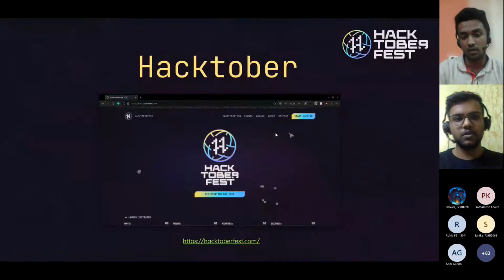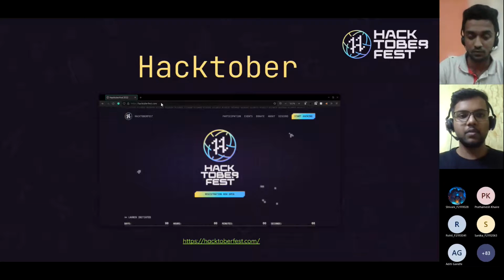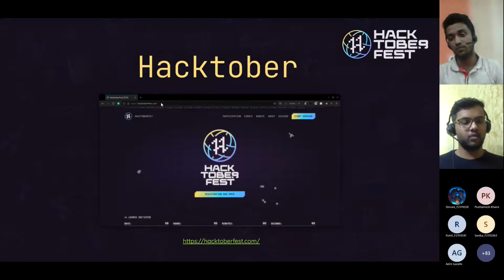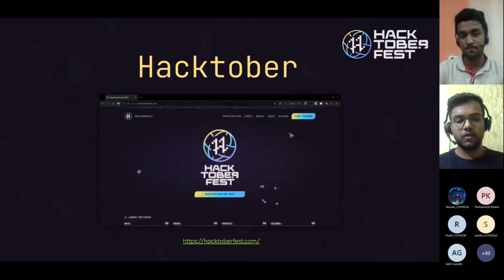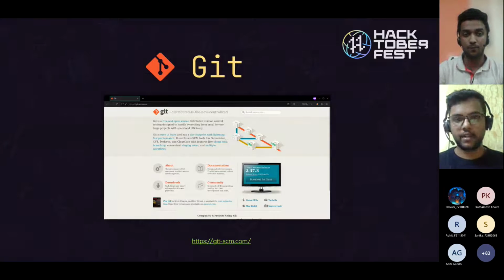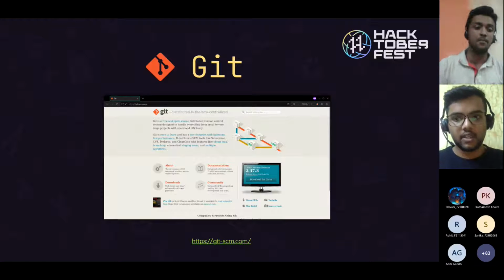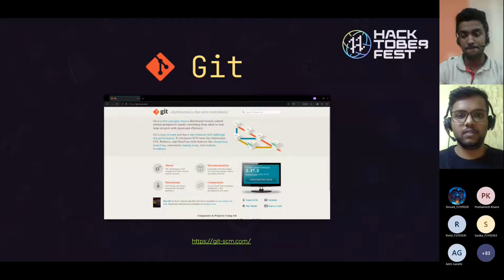Okay. So what is Hacktoberfest? As Abhishek has explained what Hacktoberfest and GitHub are, they go hand in hand. But before going to Hacktoberfest, I would just like to elaborate on Git. So what is Git? Many of you might be working on different projects, might even be coding your college assignments.